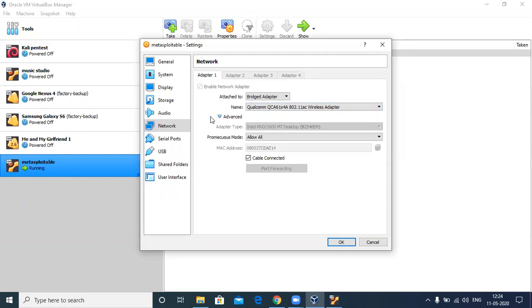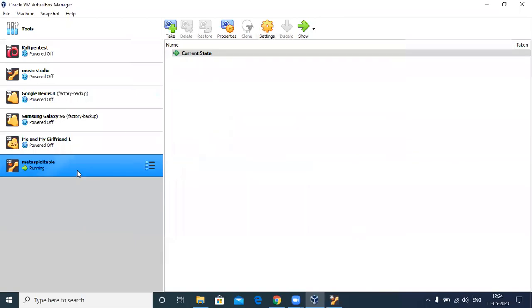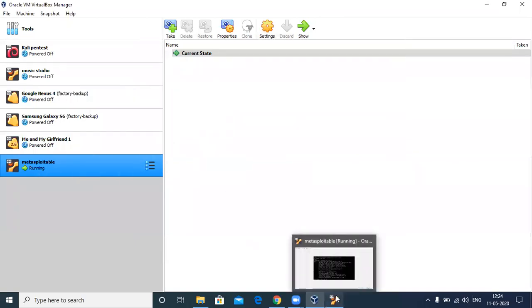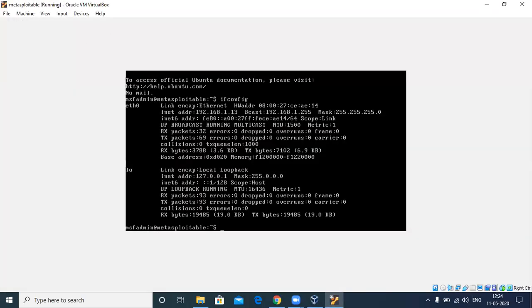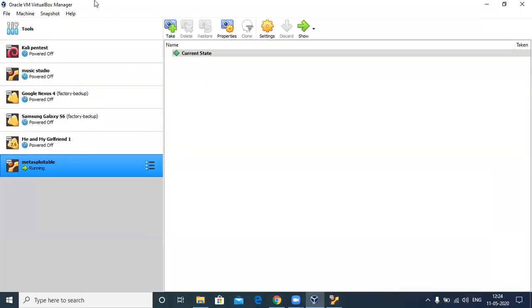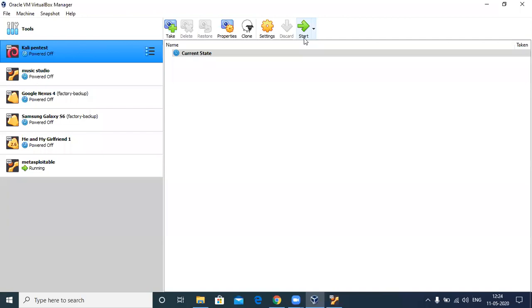One more thing you have to do is go into the advanced settings, and the initial value you will see for promiscuous mode will be deny. You have to change it to allow all. Any doubts up to now? No, sir. Okay, that's great. So that being the change in the network settings, this is what you have over here about Metasploitable. Let me go ahead and start my Kali too.